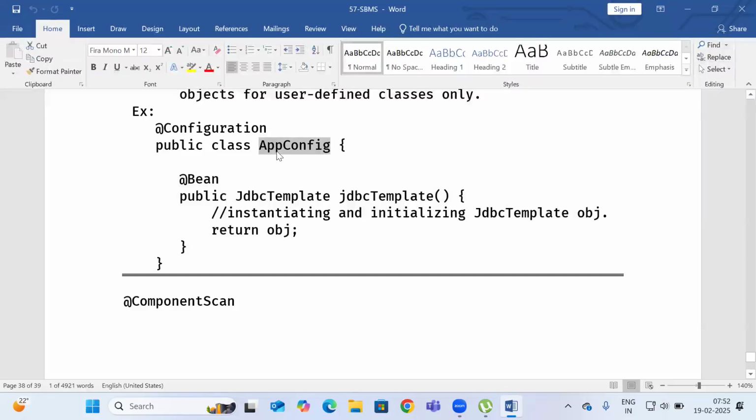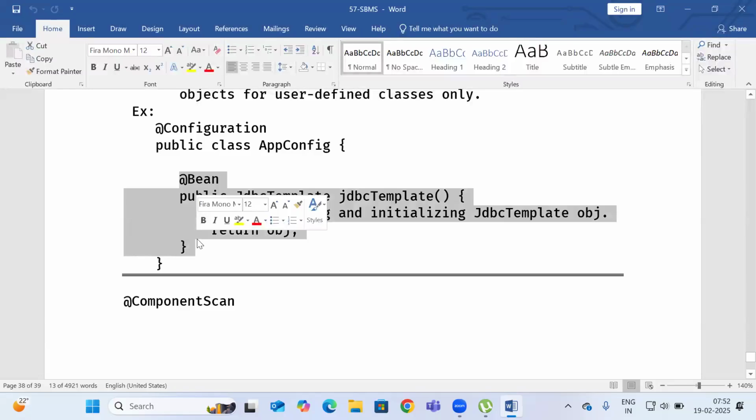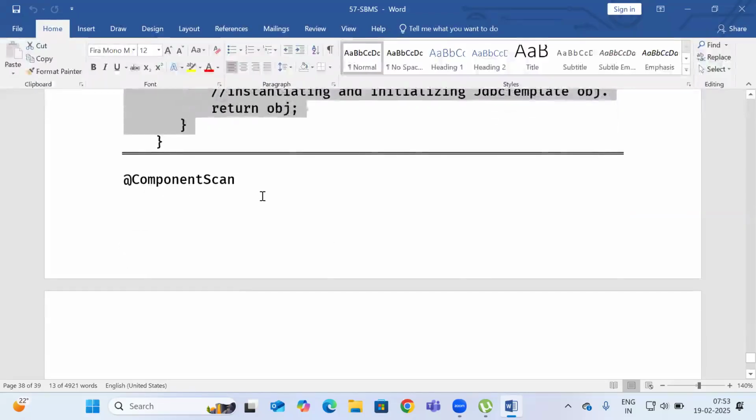So when you pass the configuration class as a parameter to the Spring container, the Spring container automatically executes all the bean methods that are available in the Spring configuration class. We are going to look at how we can do that. I'll tell you. Now today, we want to discuss something called component scan.